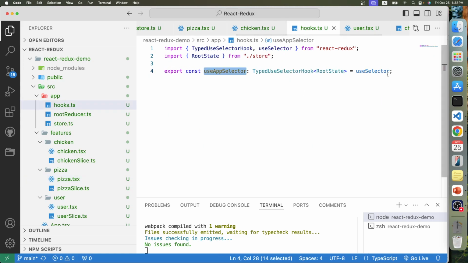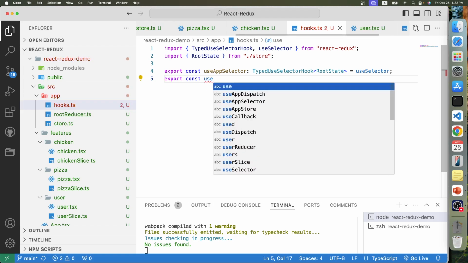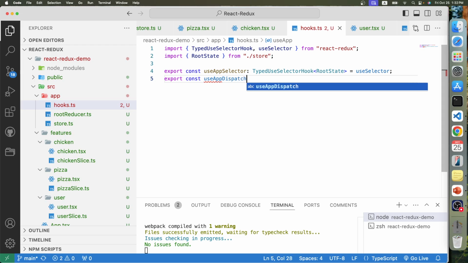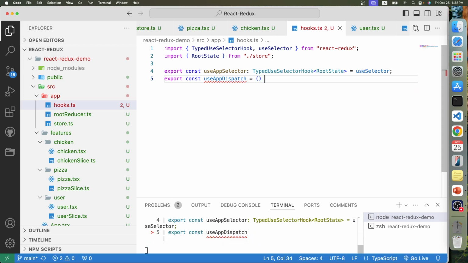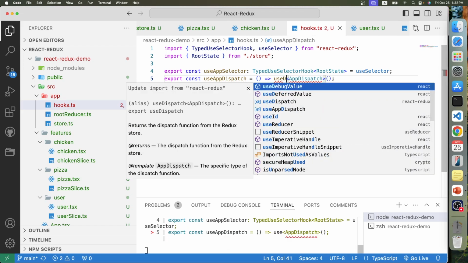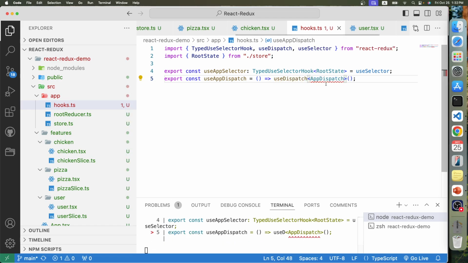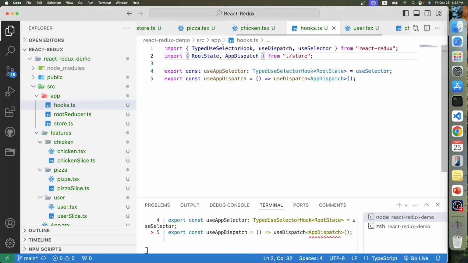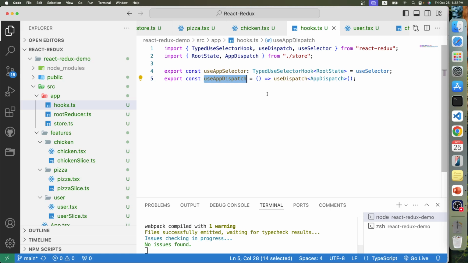I'm going to create another hook. A custom hook is a function, but you must start with use, okay? Equals, and it's a function, return what? Return this part. Let me use dispatch, useDispatch, okay? And this AppDispatch is from the store. AppDispatch, okay? And then in our code, we no longer use this typed useDispatch. We can use our custom hook.